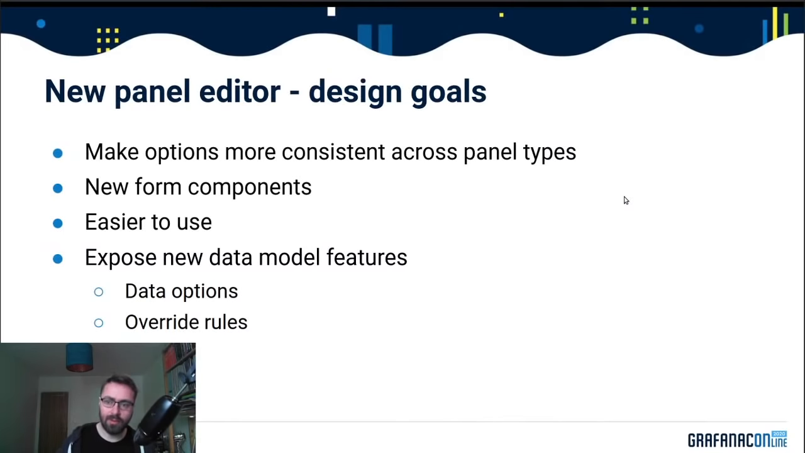We also had some other big goals for this new panel edit UI: to make the options more consistent across panel types, and we wanted to introduce new form components that were also easy to use, have descriptions, and so forth. And we wanted to expose the new data model features that we've been working on, specifically around data options and override rules that I'm going to talk a lot about.